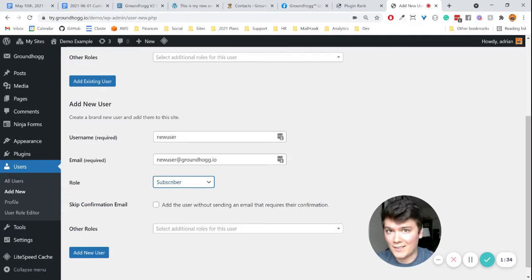They would not be able to edit those sales pipelines. So basically, it allows someone to log in and only edit or see information of which they are directly the owner of using the contact owner system in Groundhog.